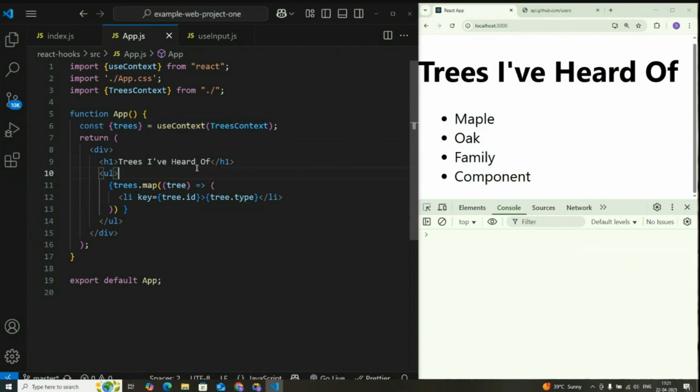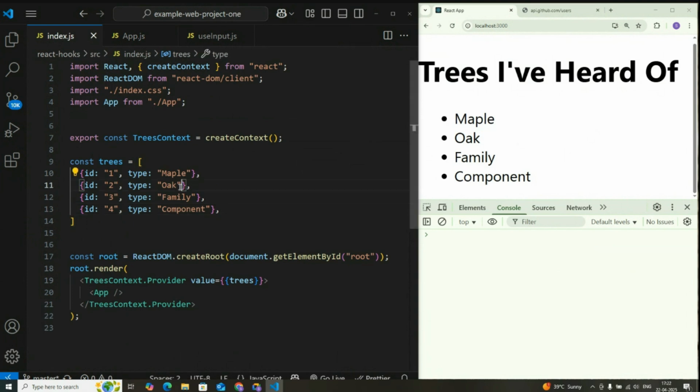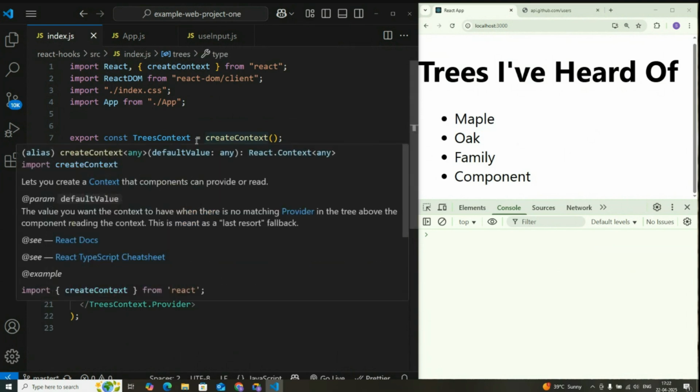So keep in mind that in any component, if we have 1,000 components in our component tree, that's a lot of components. But you know what I mean? Any component that is part of the app, because it's been wrapped in the provider, we're going to be able to read the value of trees simply by calling useContext. It's also possible to create a custom hook to make this even more reusable.